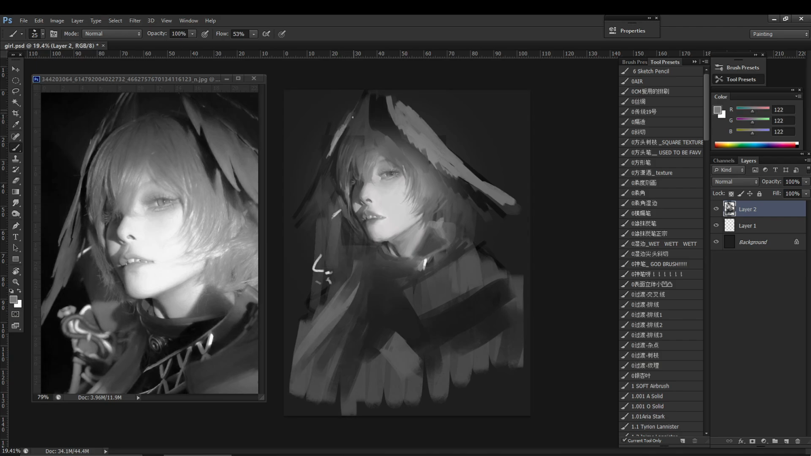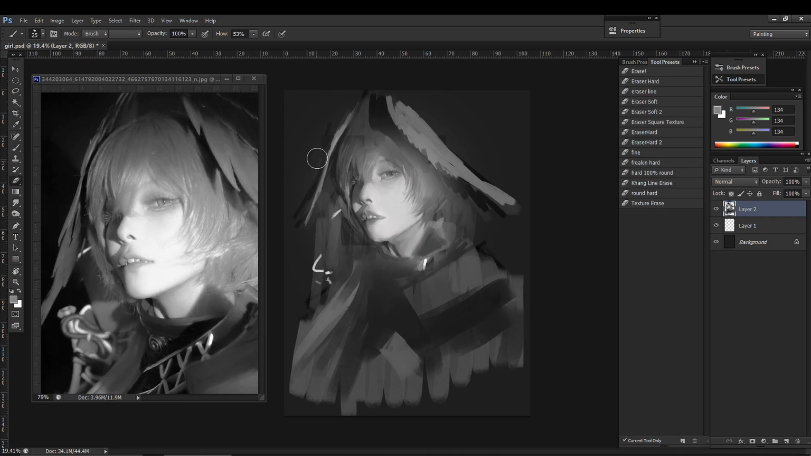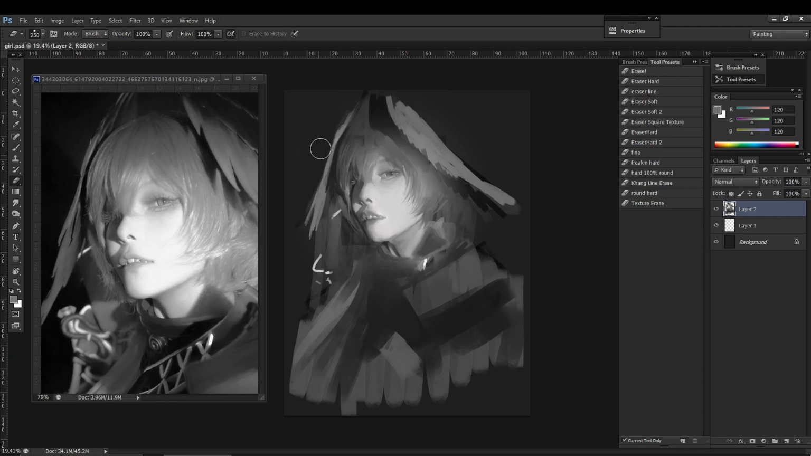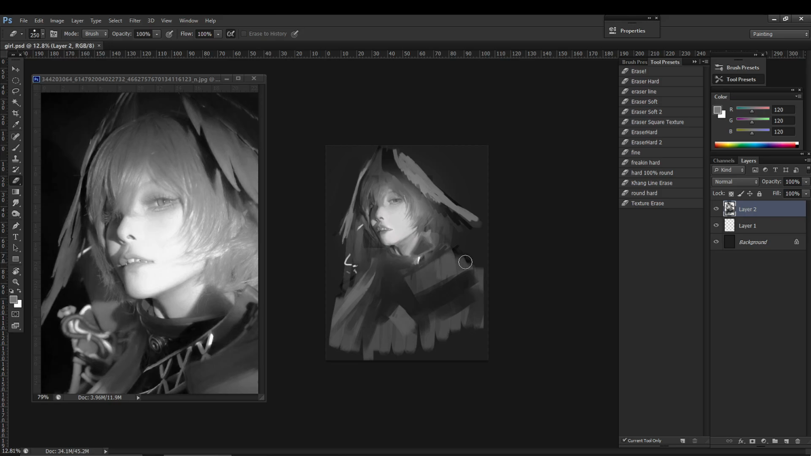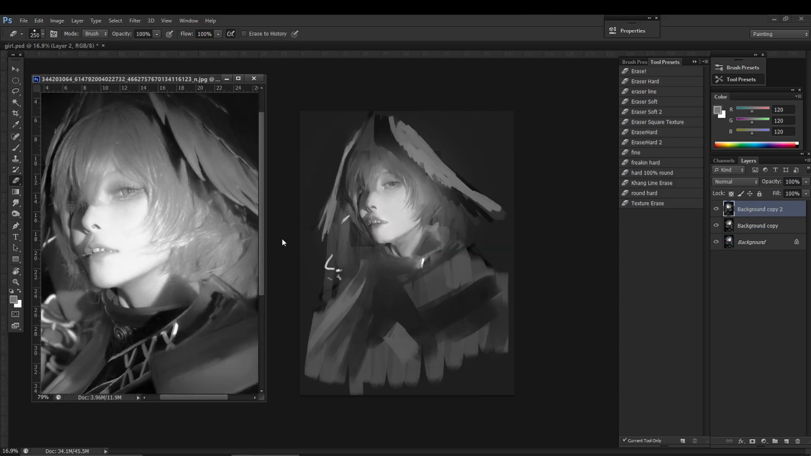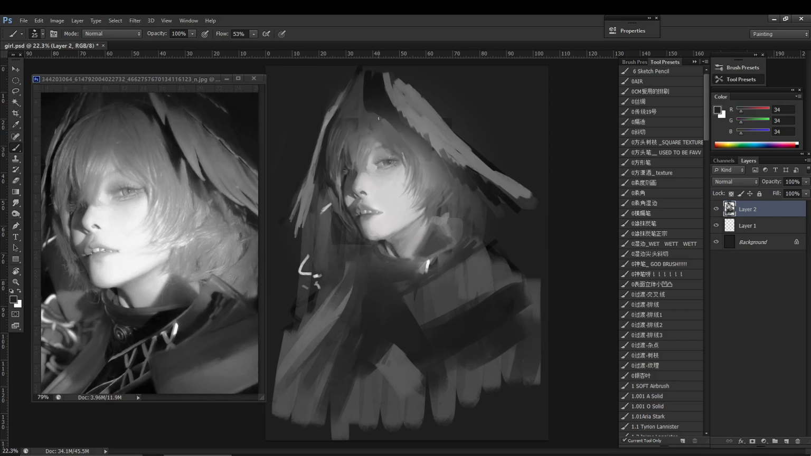I'm using a very small brush, and then I'm using the brush, but then I'm hitting it hard. The pressure is hard. Yep, so far looking good. Looking good so far.